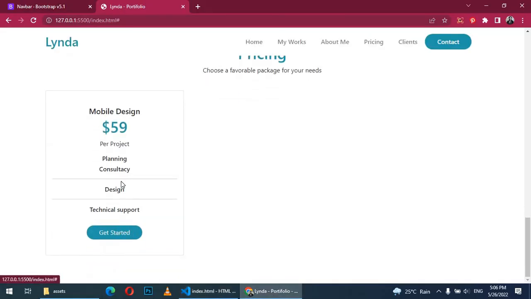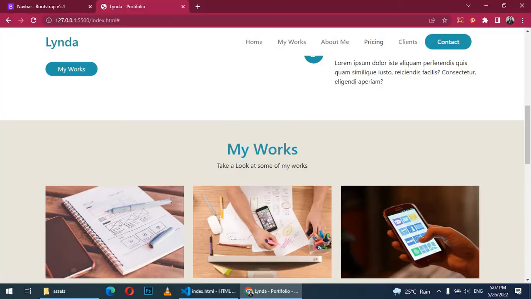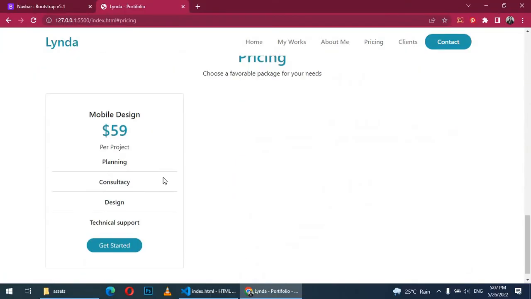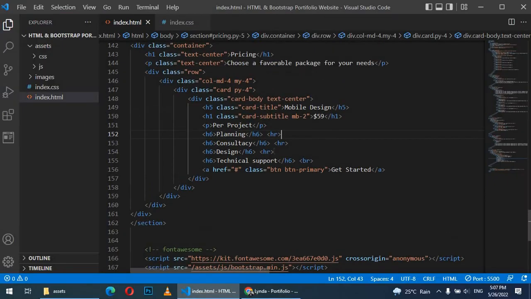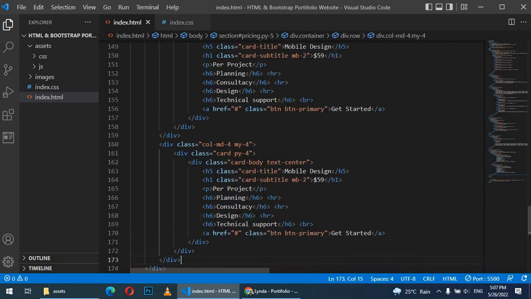So let's see what we have under pricing. This is what we have. Okay, planning, consultancy, design. Let's add another HR here. So when I come to pricing, alright, we are going to do the same. We're just going to copy this column, from this line to here, and duplicate it there and duplicate it there. So this is what we have.